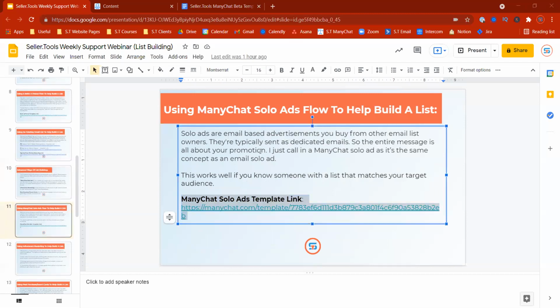All right, so solo ads. I did explain this a little bit already, but I'll just go over it again. Solo ad is essentially an email marketing term. And the reason why I call it ManyChat solo ad is because the concept is the same. You're essentially getting somebody to message their list on your behalf. And the whole point of this is to get people to sign up to your ManyChat account.